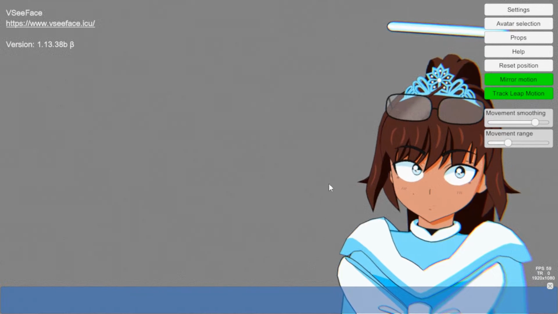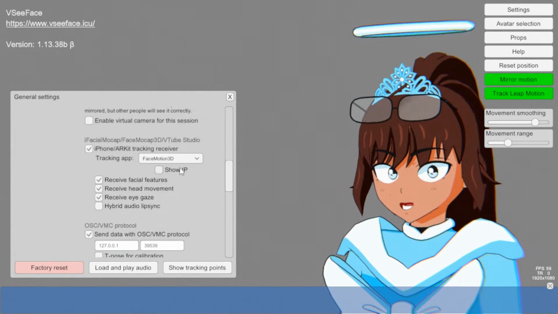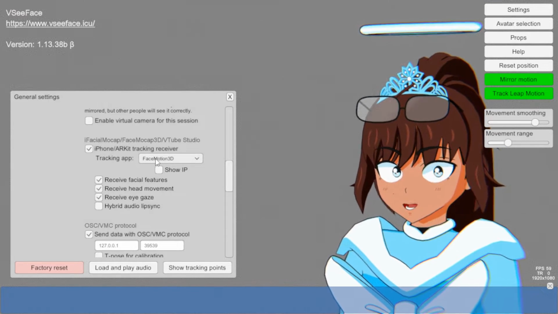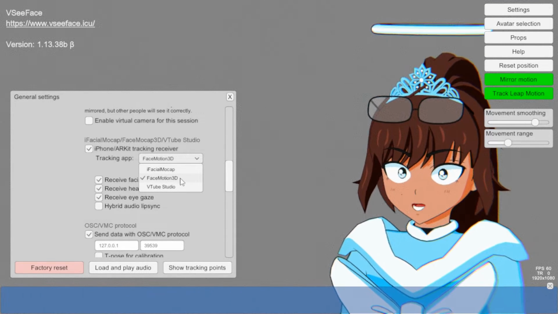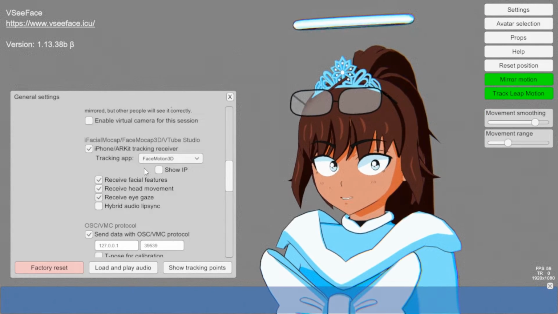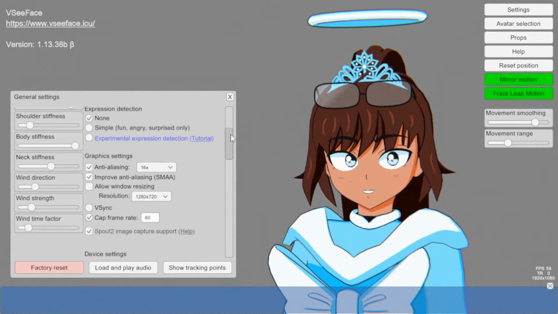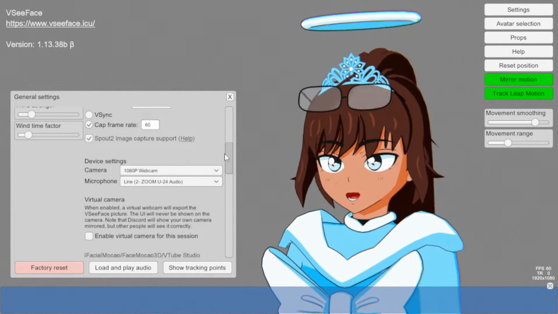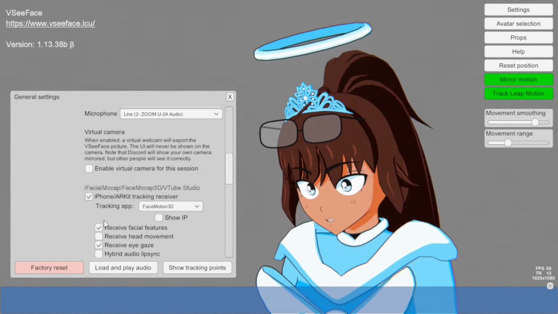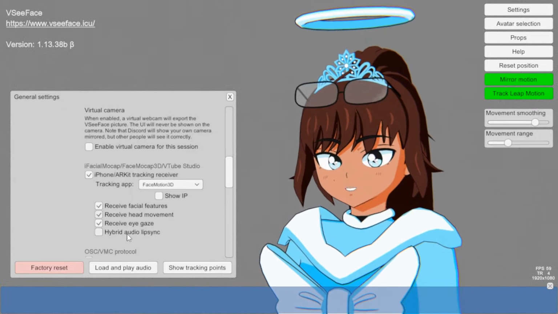And just a reminder as well before I go, make sure that you double check, depending on the app that you're using, check the tracking app, whether it's iFacialMocap, FaceMotion3D, or VTube Studio. Make sure to input your correct IP, and then make sure these three options are enabled. Unless you want to use webcam tracking for the head, you can definitely have that option. So it's webcam body, but iPhone face if you want that. If you don't want that, you can just stick with that, which is pretty nice.